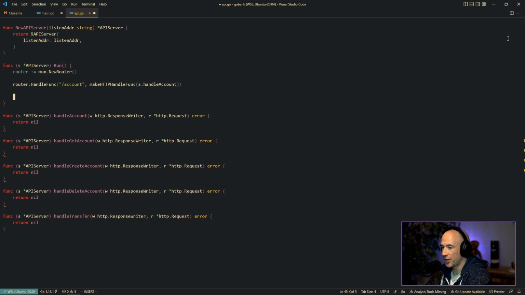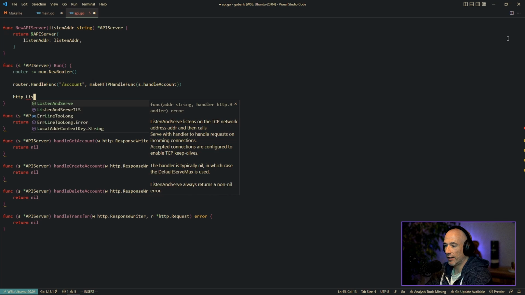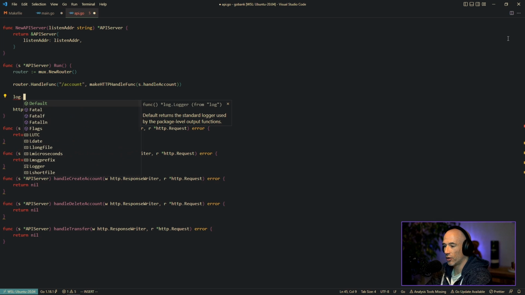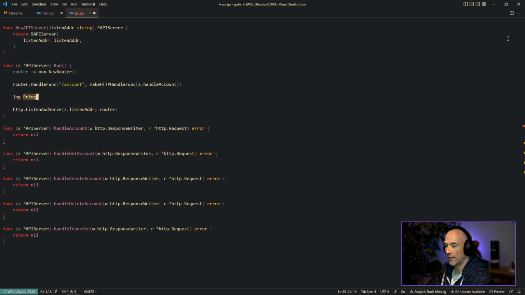And then, of course, we're going to say http.ListenAndServe, and we're going to say the listen address. We're going to serve on the address we give it, on the port we give it, and then we're going to put in the router as the handler. It's ListenAndServe rather, like this. All right, and maybe you could do some logging. You could say log.Println, maybe, and we could say "JSON API server running on port: ", maybe a space here, and then say that it's going to be the listen address, like this. All right.